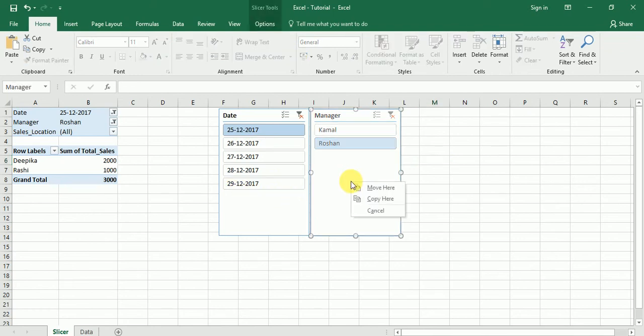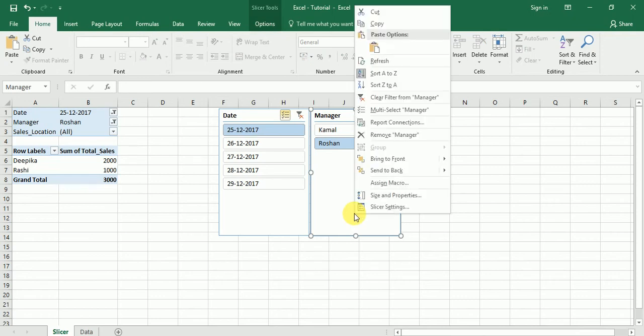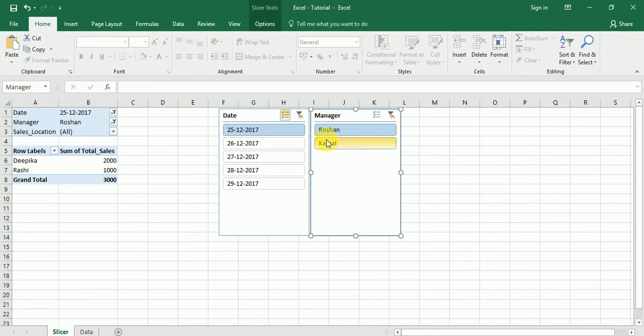One more thing I would like to tell you: how can you format our slicer? In order to format a slicer, what we need to do? For that, we need to right click and then here at the bottom, you'll see Slicer Settings. So in the slicer settings, what can we do? We can set sorting and filtering. For example, here you can see ascending. If I select descending, then click here, then R will be first and then K. So the list will sort in descending order.